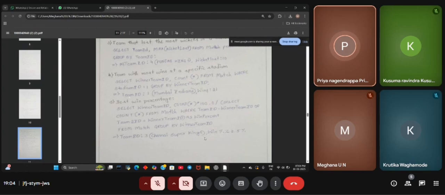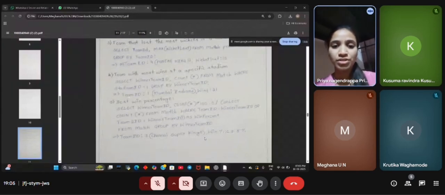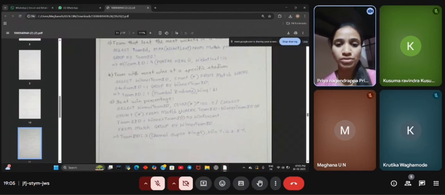Next is the best win percentage. Select count star from the match where team 1 ID is equal to the winner ID or team 2 ID is equal to the winner ID. For a specific stadium, select the winner team ID, then the count star from the match where the stadium ID is equal to 1. Next will be group by the winner team ID.